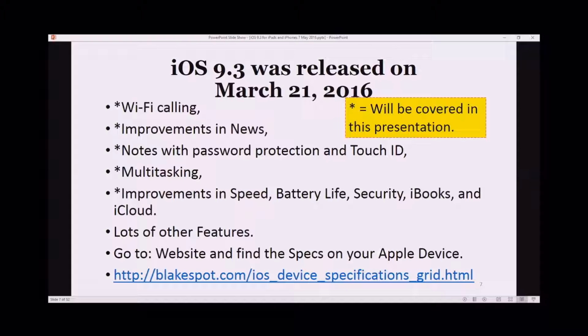There's lots of features, as I've said before. And if you want to find out what kind of device you have, because that's not a piece of information we carry around in our hip pocket all the time, you can go to that website there, and the iOS device specification grid will come up, and you can figure out where you sit in the big picture.